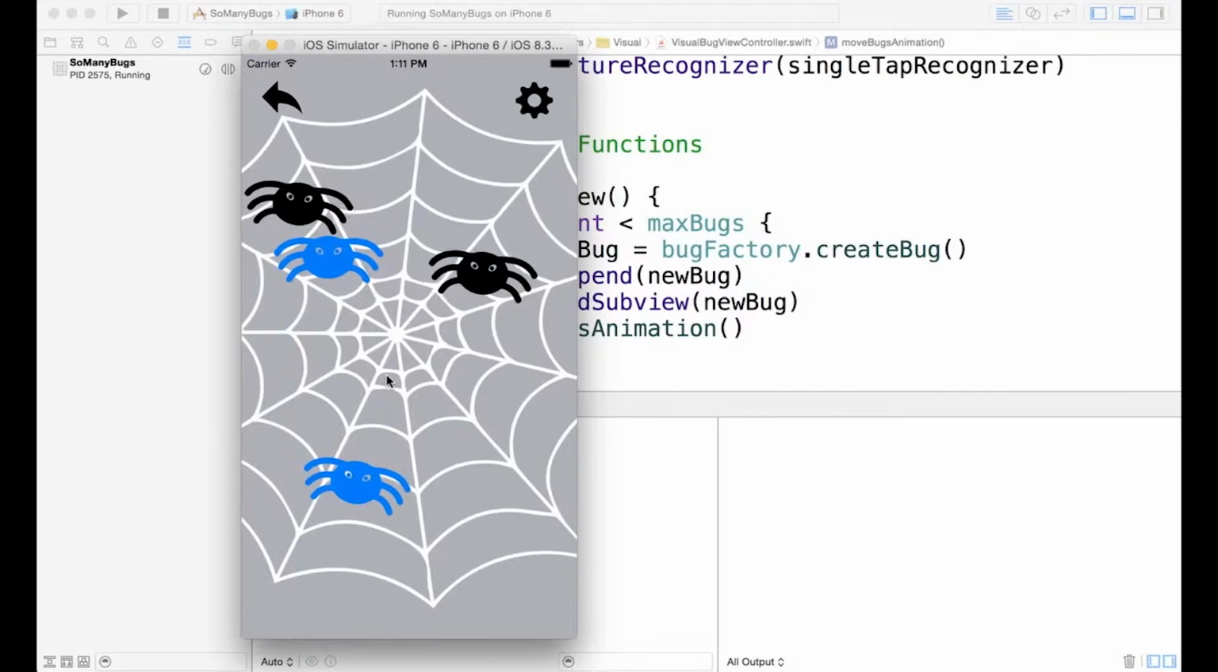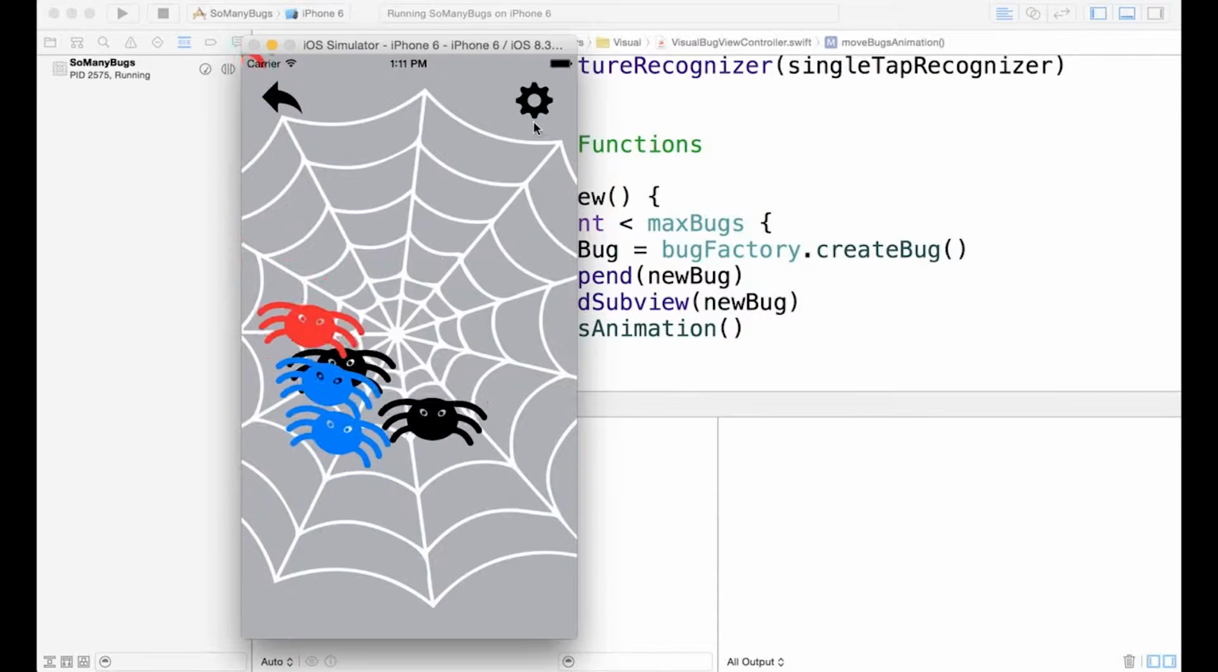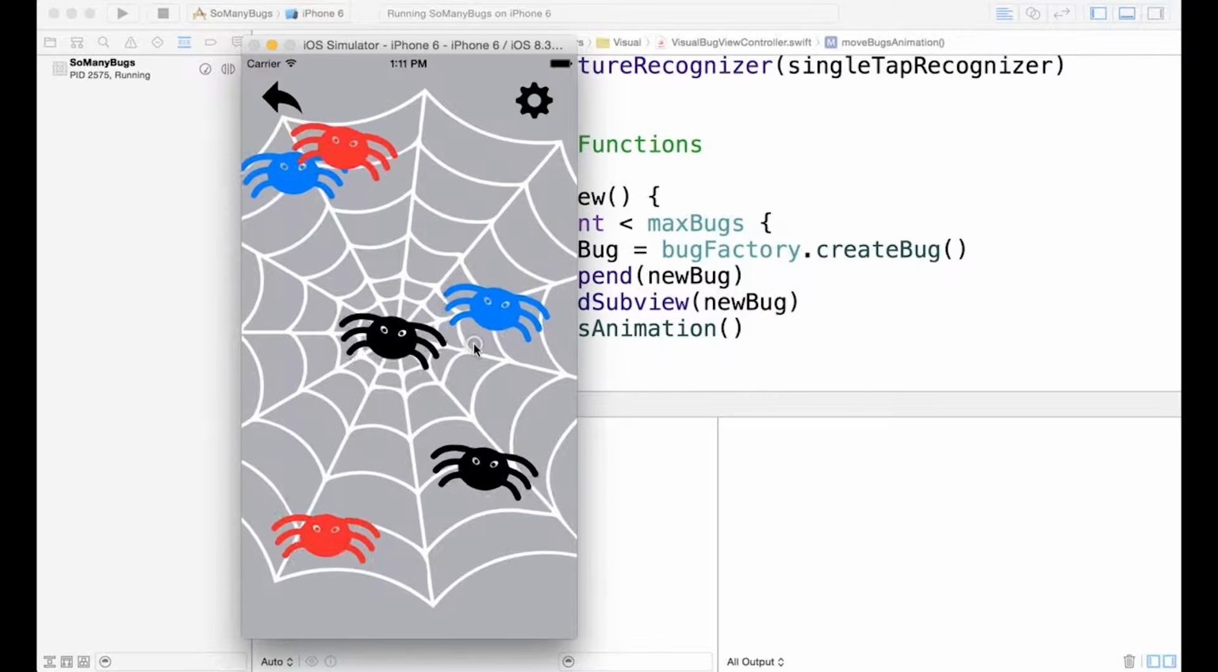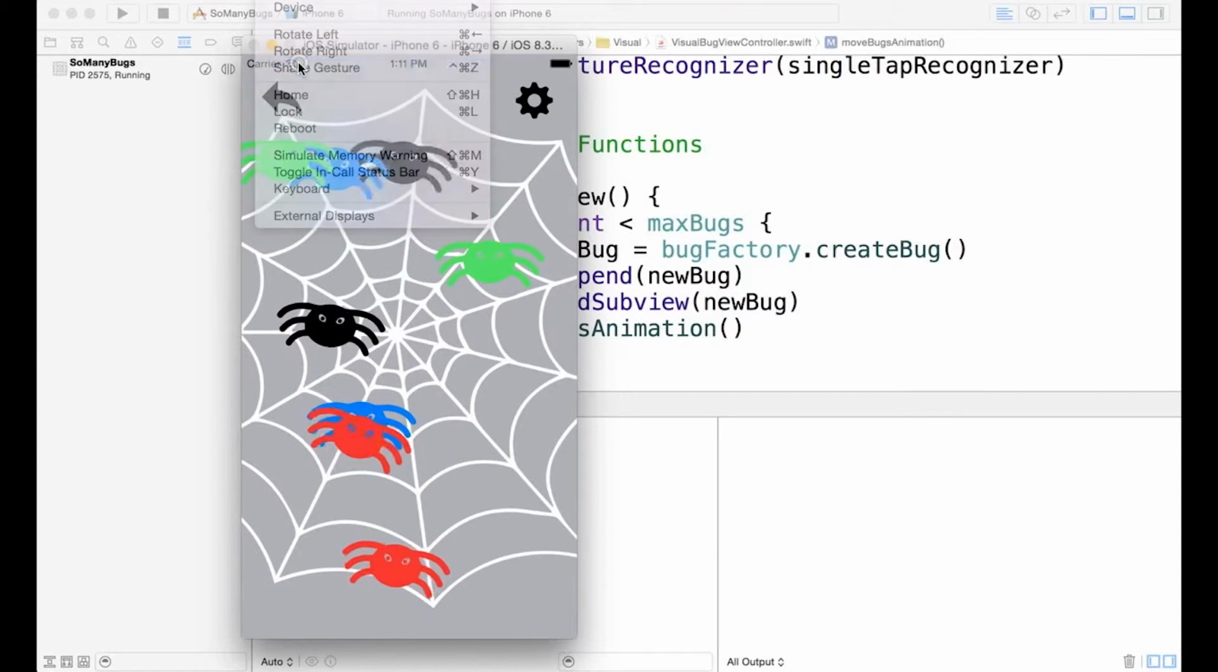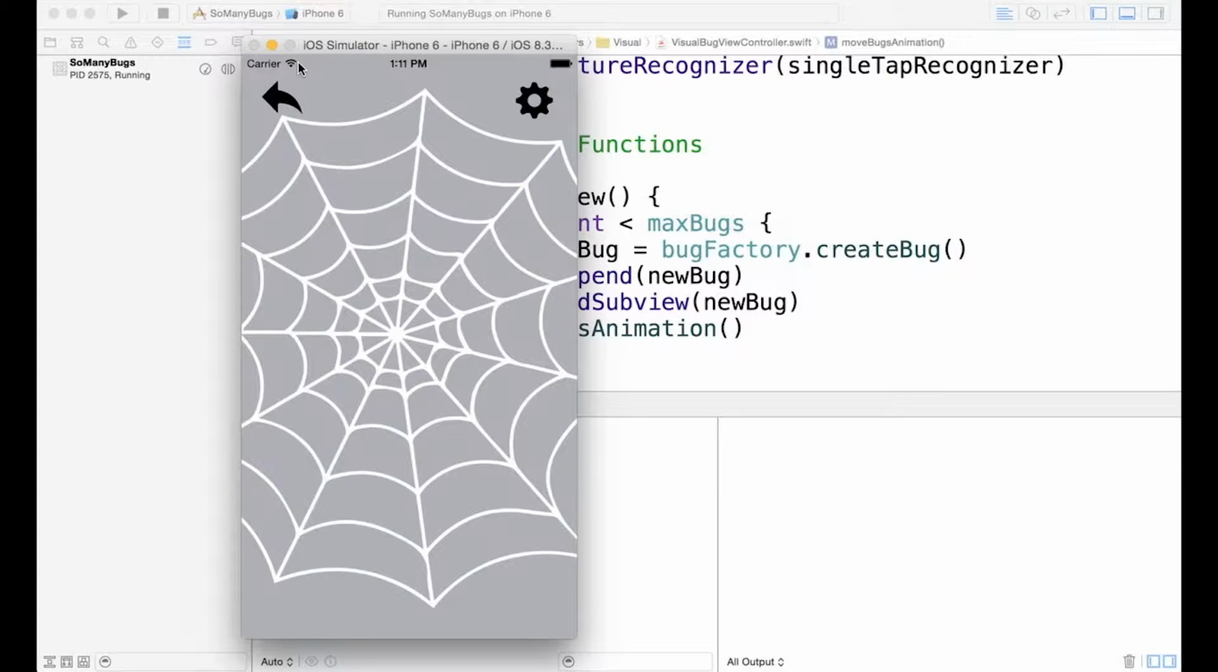Let's just create a couple. And let's go ahead and shake the phone. Do the shake gesture. A little weird.